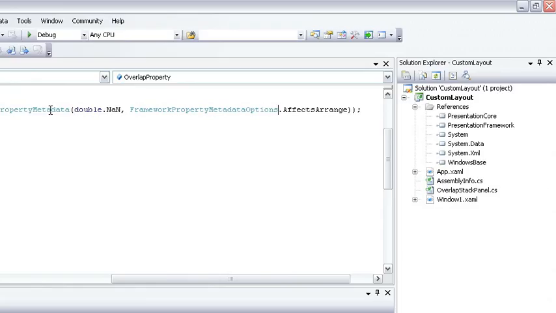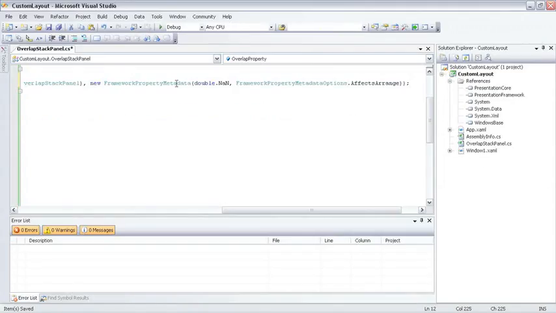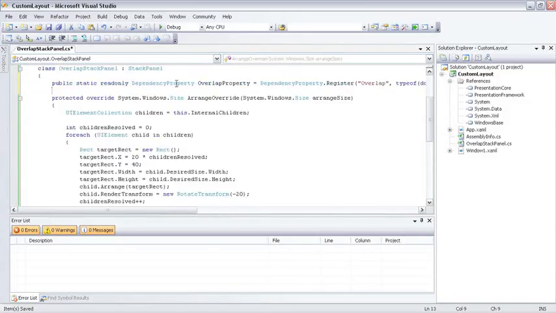Now that I've registered my dependency property, I need to give the user a way to access it. I do this with a field. Now this looks like something that should be a little more familiar.